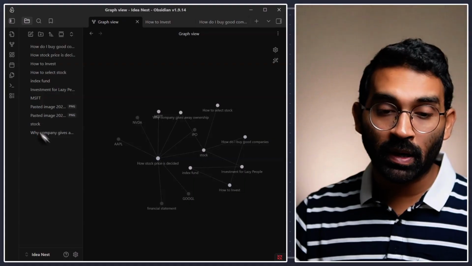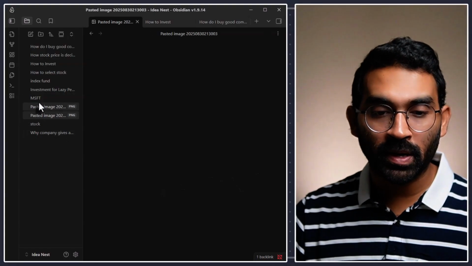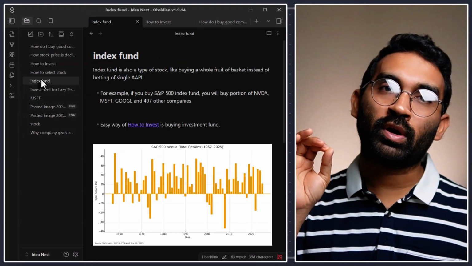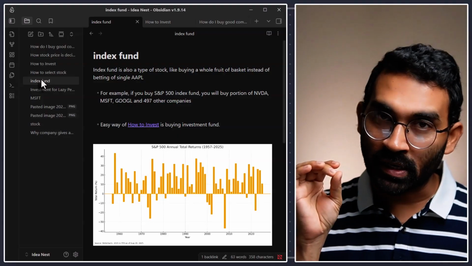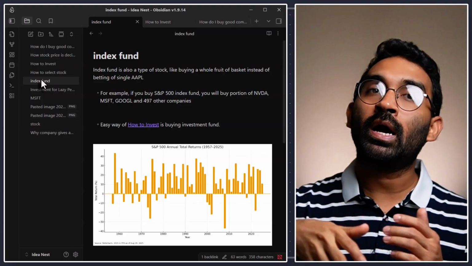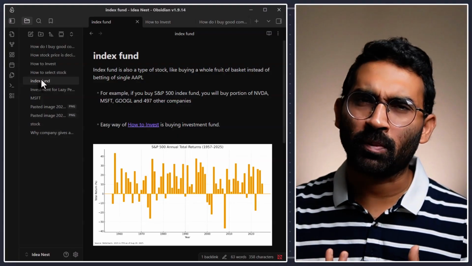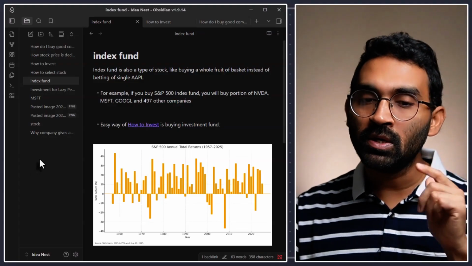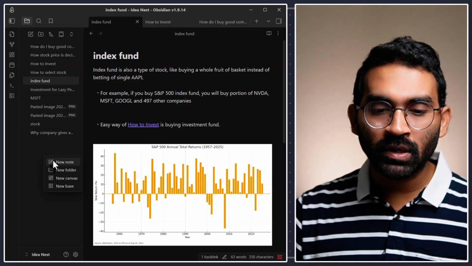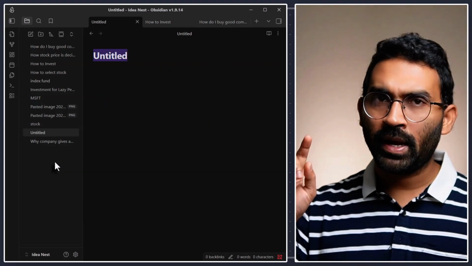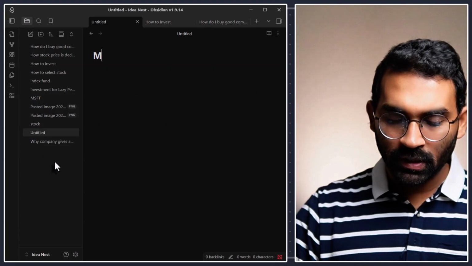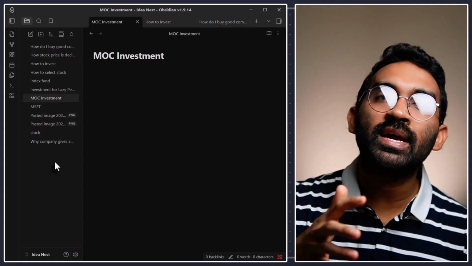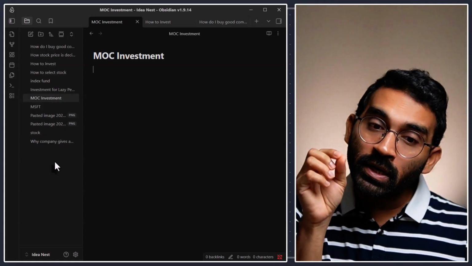Of course we can browse our notes from the left pane, that is correct. But if we do not organize or index our notes properly, it will be very difficult to identify our notes on different topics. So let me show you how you can do it. Let's start with a new note here. Right click, create a new note, and name this note MOC investment, because we are going to index all of our notes related to investment.